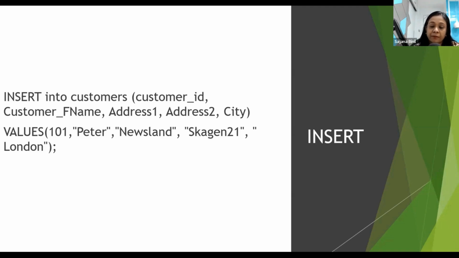Very important: whenever you want to add a character string, you always put it in double quotes. That is the syntax. If it's a numerical value, like the first value 101, which is a number, I don't need to put it in double quotes. Number values can be indicated just like that.